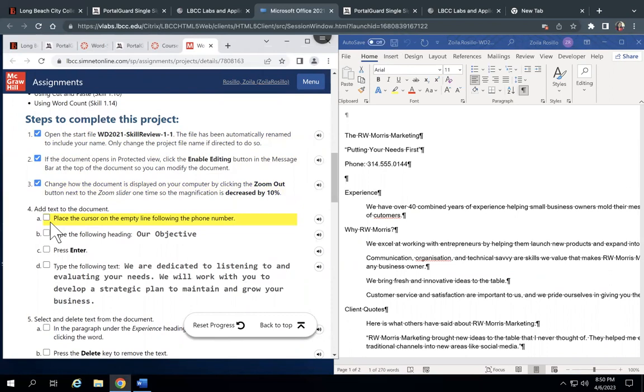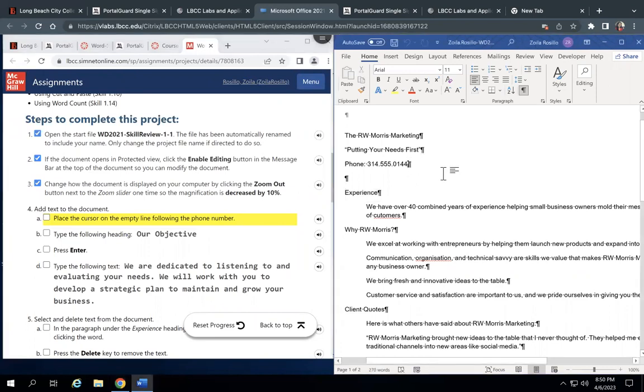Then it tells you to start adding text to the document. Place the cursor on the empty line following their phone number. Okay, so here's my cursor, but I want to put it into the empty line. So I put my mouse over and click on this empty line here, and it says to type the following heading: Our objective. Oops, objective. Got it. And then press enter.